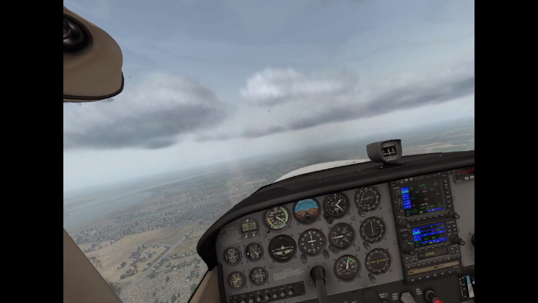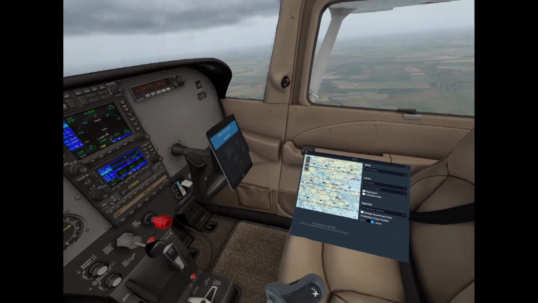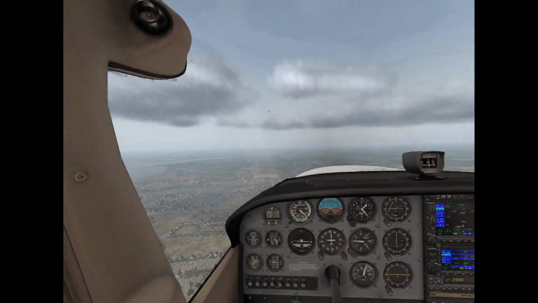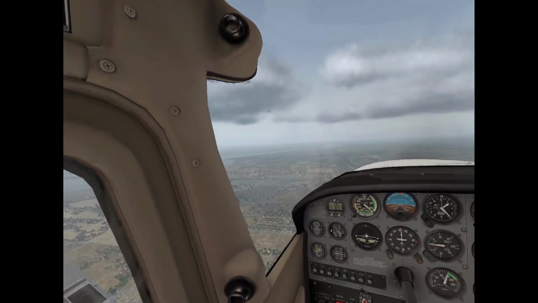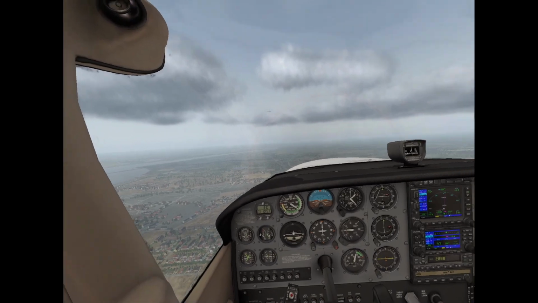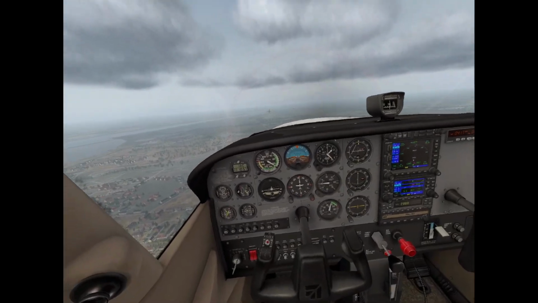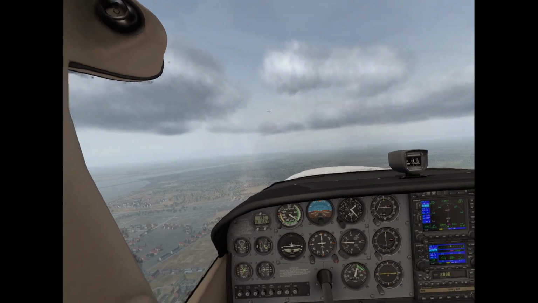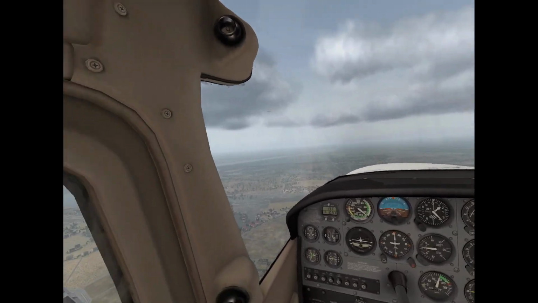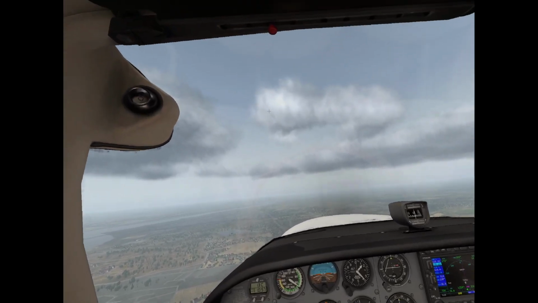Wondering if I should do a straight in or whether I should do something approaching getting into a pattern, just so I get a good feel for the layout of the airport. It'd be fun to fly this in something bigger. I should probably do that at some point.